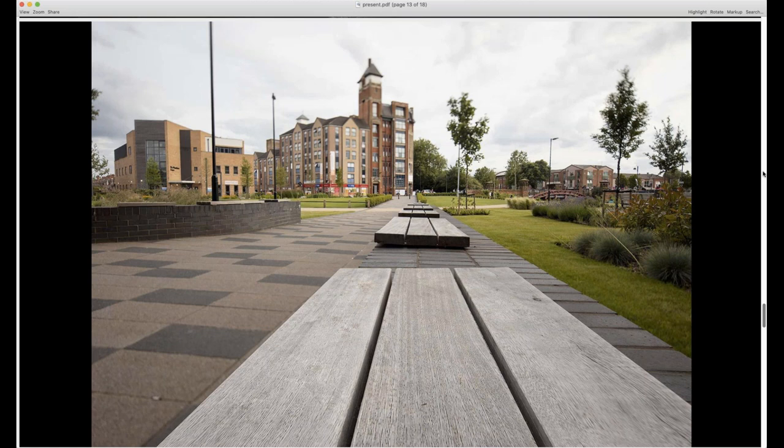Now, I can stop down here. This is probably at f5.6. If I stop this down to f16 or f22, we would get sharpness all over the picture. But you do have to be careful when you're stopping down, because at a certain point you're going to get diffraction effects and you'll start getting softness from diffraction.